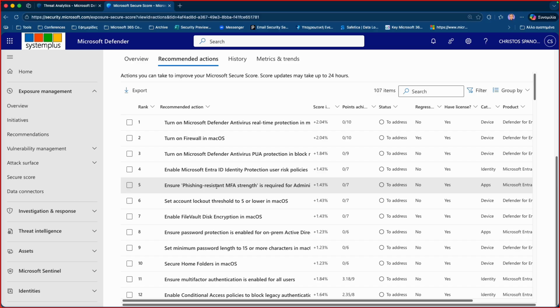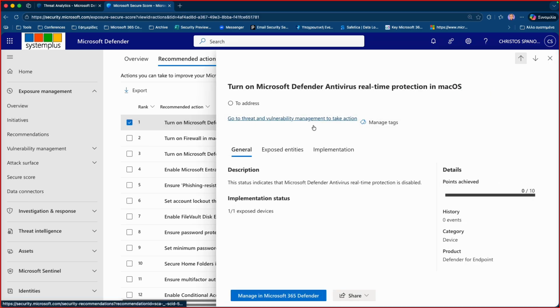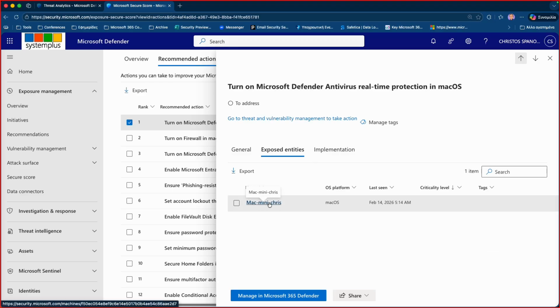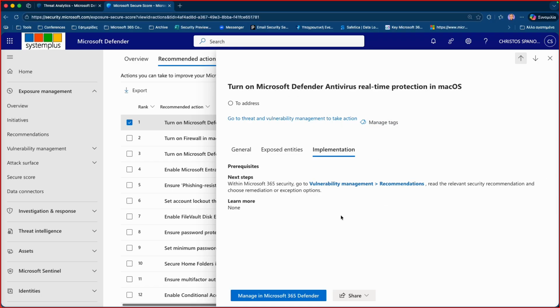So in case you don't know how to do it, it's the same story. How can I turn on Microsoft Defender antivirus real-time protection in macOS? Because I have it already. Defender for Endpoint is already installed on my macOS computer here. So what you need to do, okay, it tells me that I have one exposed identity. This is my Mac computer, but it will also tell me, in case that I don't know how to turn it on, it will give me information about the implementation. Tells me that the next step is to go to vulnerability management recommendations and read the relevant security recommendations.